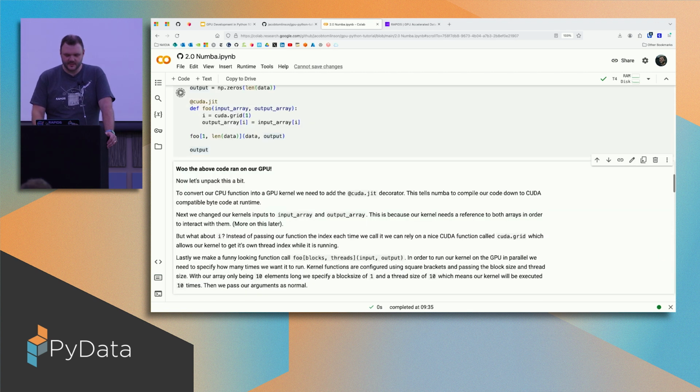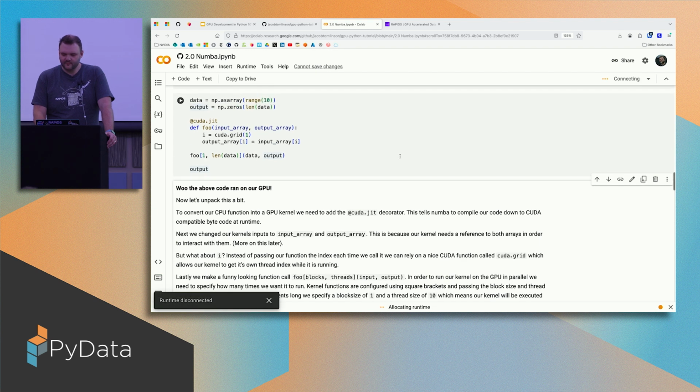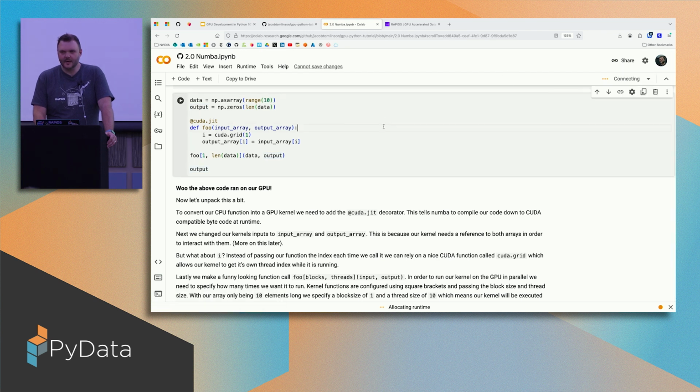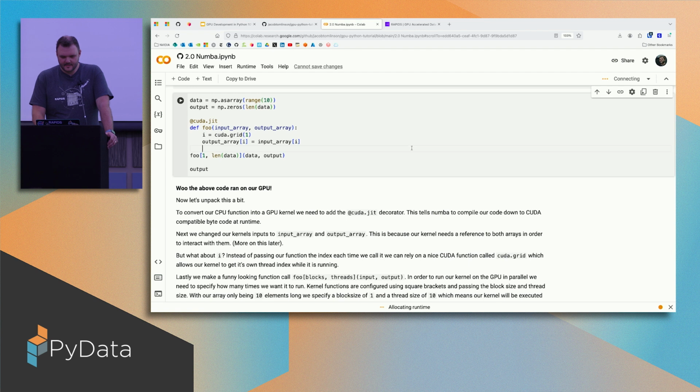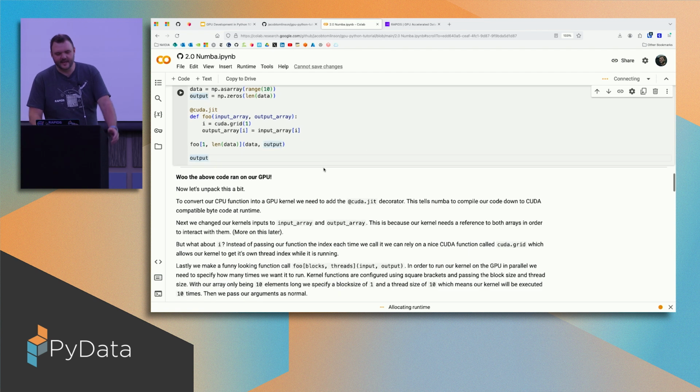And when I call this function, and we get our output, runtime disconnected, that's sad. Oh, that was an exciting moment, and the technology has let me down. Okay, I'm going to pretend that worked while it is connecting.